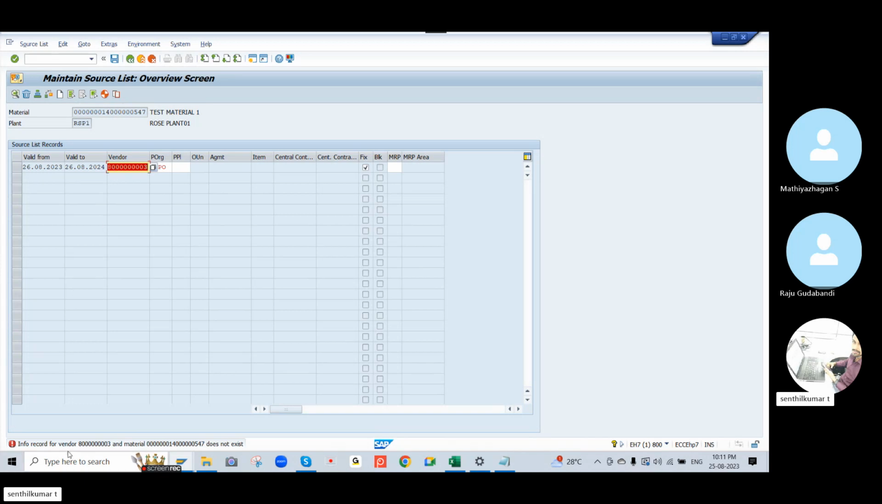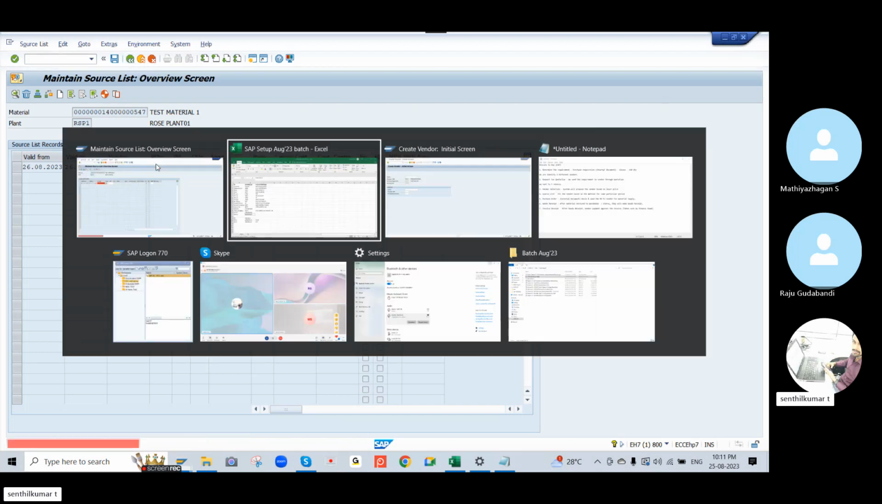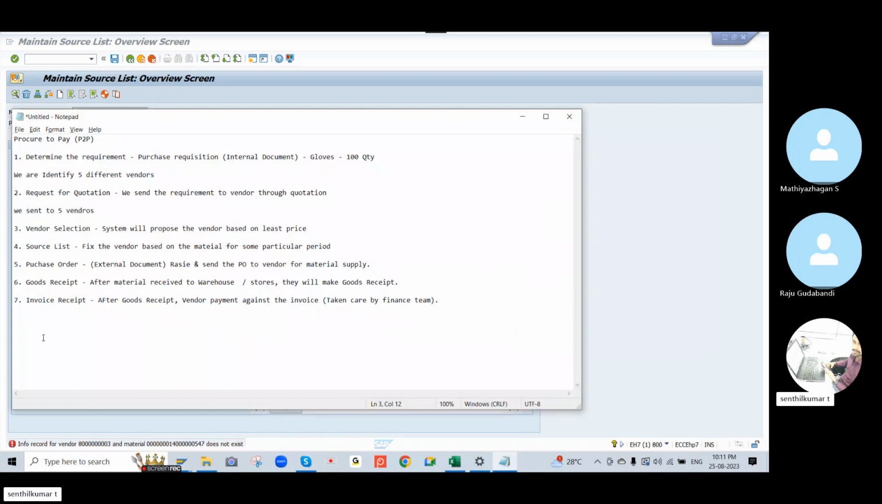Okay. So now you see one error. For maintaining the source list, there is an info record for the vendor not maintained. So if you are maintaining the source list, one more thing, the purchase info record, we need to maintain. If you go to select maintaining the source list, here we go for vendor source list. If you want to maintain the source list, the purchase info record is mandatory.